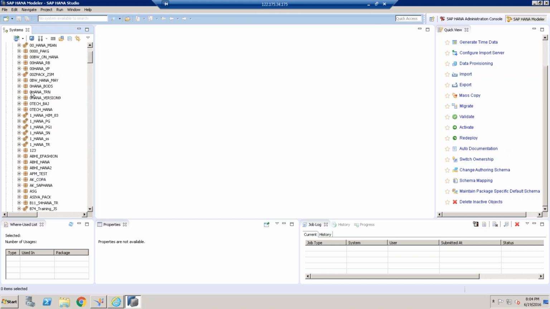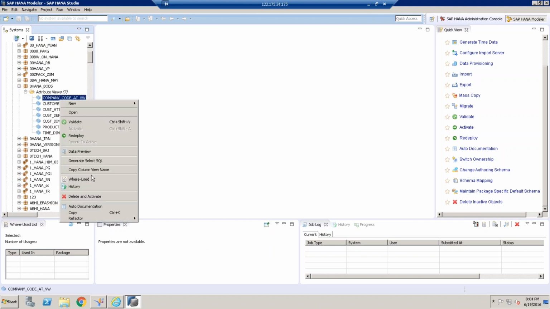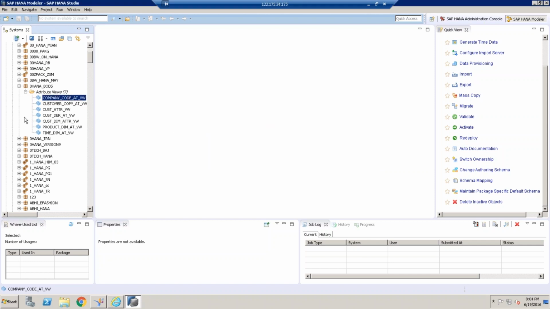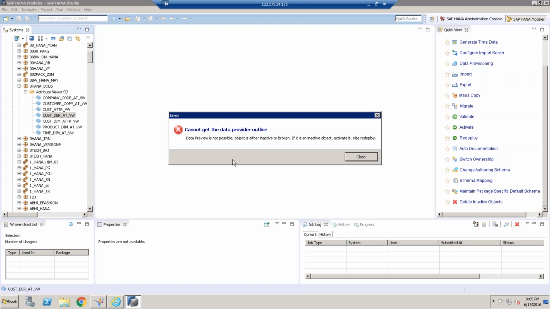Now let us run one of the reports. Data preview. Cannot get data, data preview is not possible. Object is either inactive or broken. If it is an inactive object, activate it. I know that error inside out. Yes, I got it so many times. If it is inactive, activate it, else redeploy.